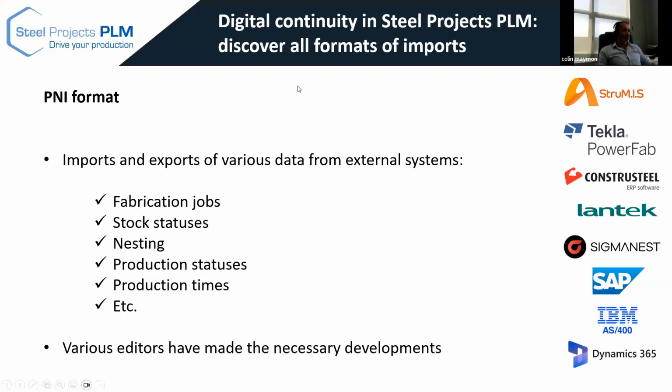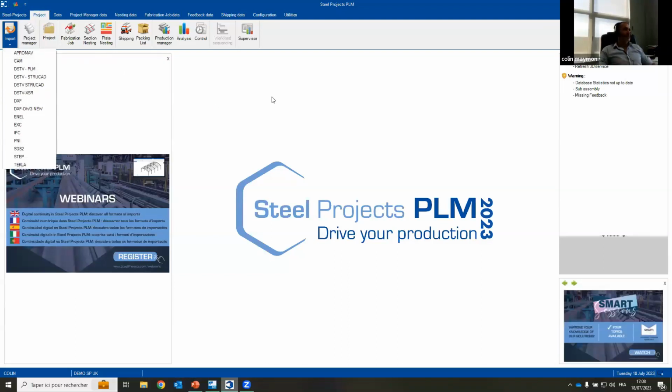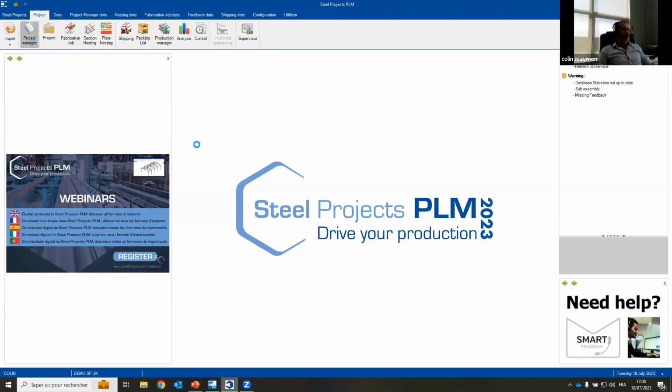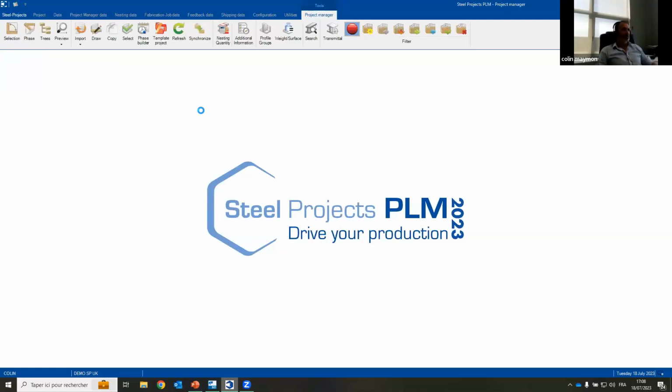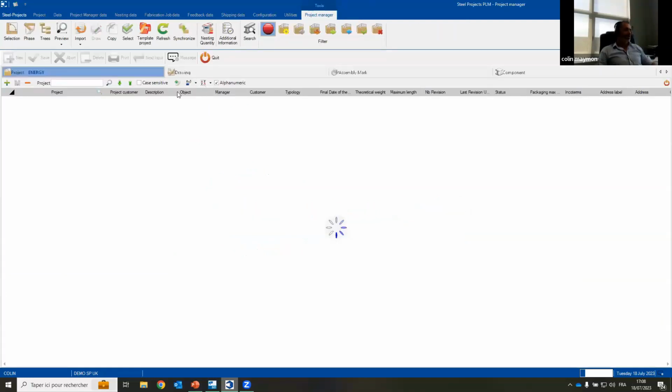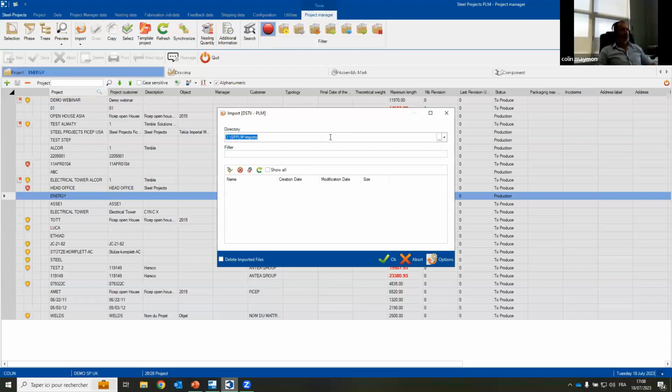Okay, now I will jump in PLM. When you're in PLM, you've got the list of imports here, which is available. You can import the project from Project Manager or in Production Manager, depending on which module you use yourself. Here I will import into Project Manager. It's exactly the same in Production Manager. So first of all, I will import the classical DSTV NC file. Easy, you select your DSTV file from your imports.